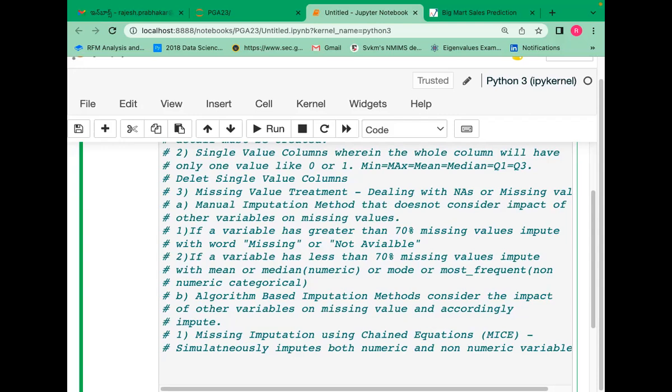Chained equations means each variable that has missing values will be imputed initially with a value, and then according to the type, either regression or classification will be conducted, and then the predictions will be generated, and the prediction values will be the replacement values. In this case, we are taking the impact of other variables on this missing data, and then we are imputing. Okay, so that is one.